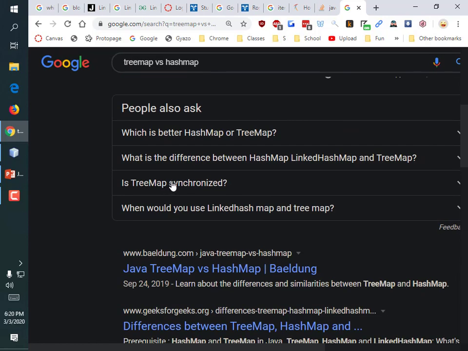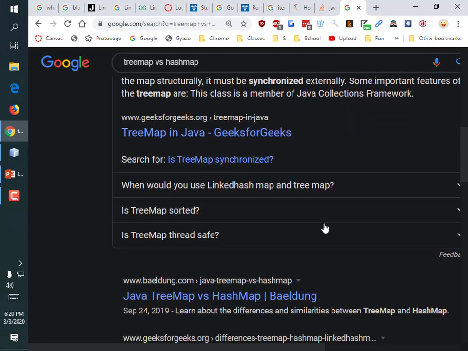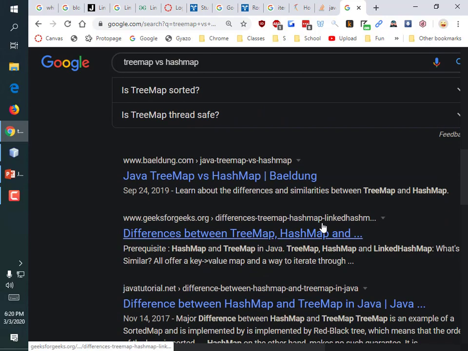Is TreeMap synchronized? TreeMap is not synchronized. If the map is accessed by multiple threads, then the data must be synchronized externally. We can learn how to do that, we will, but we're not going to do that right now.